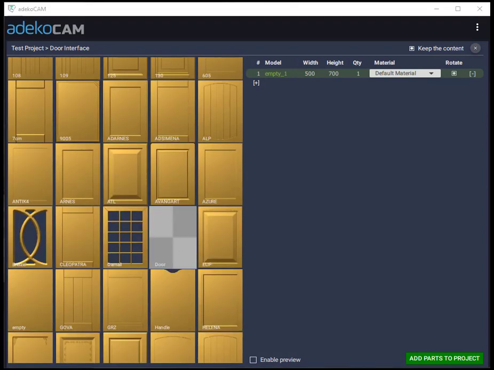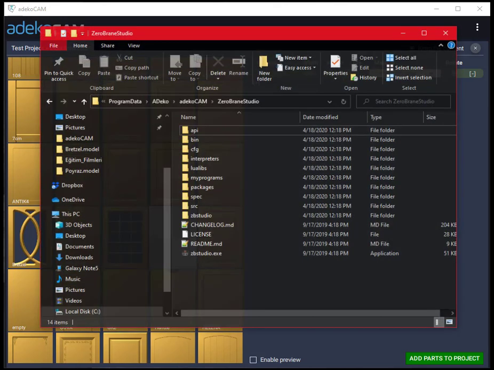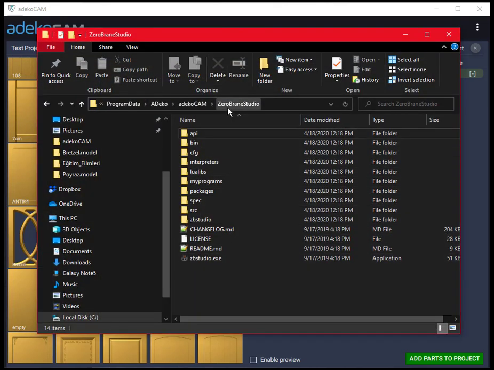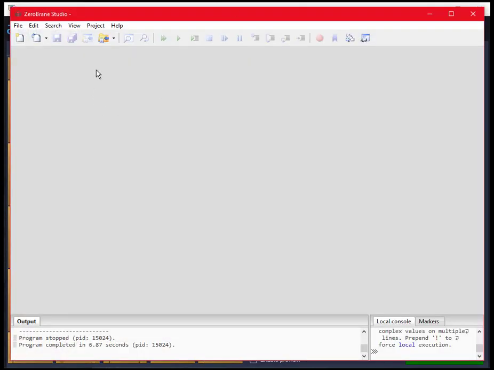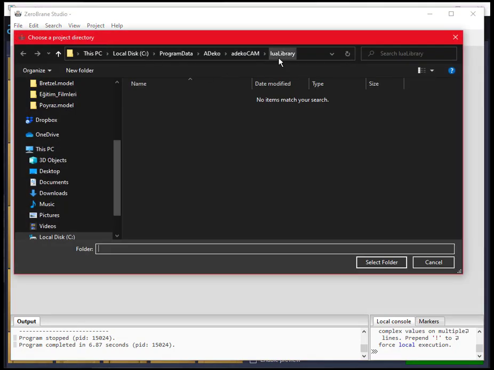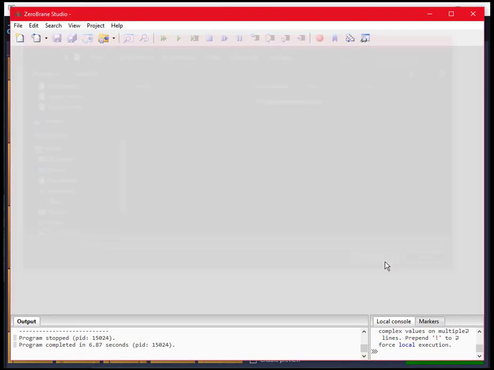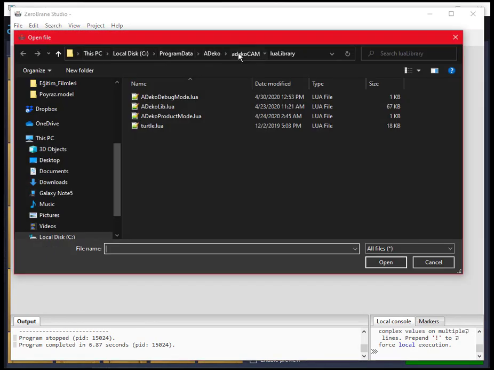Now we need to go to our model development environment, ZeroBrain, or to whatever your favorite Lua IDE is. This application is in the root directory of adekoCAM installation. We need to show where the Adeko Lua lib is before we start working. Only once for the first time. If you have already used this application to modify an adekoCAM model, this step could be skipped as ZeroBrain would remember the setting from the last time. I am pointing the Lua lib in adekoCAM root directory and go out. Now the development environment is ready.